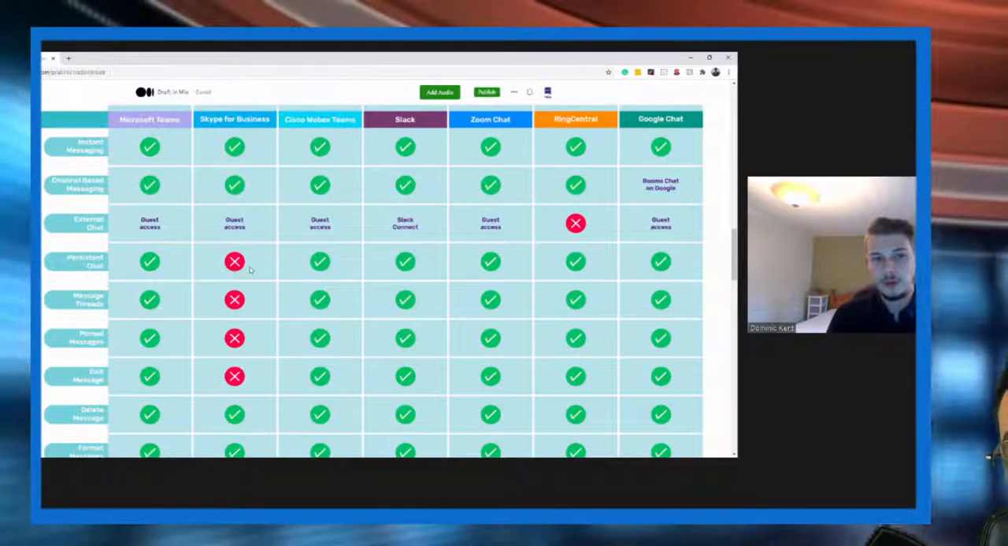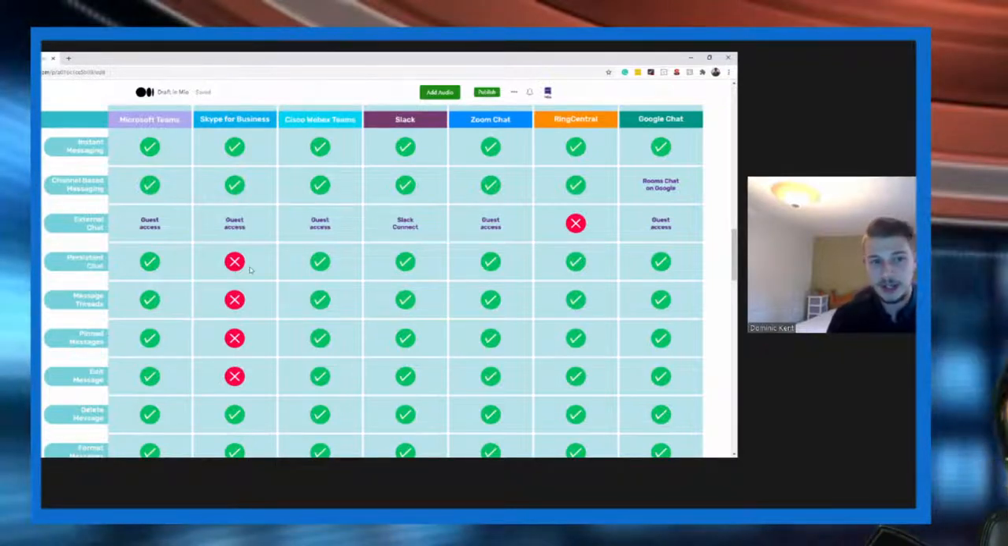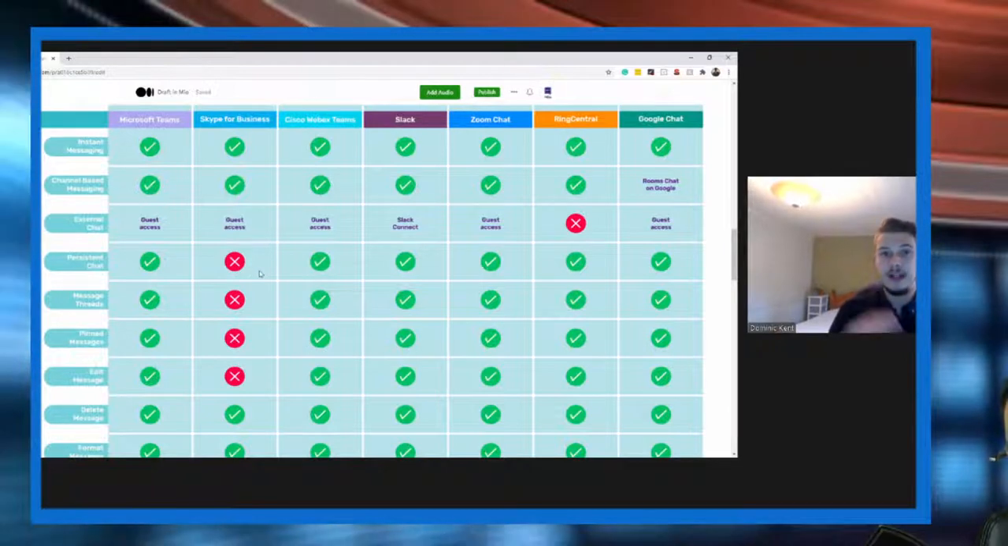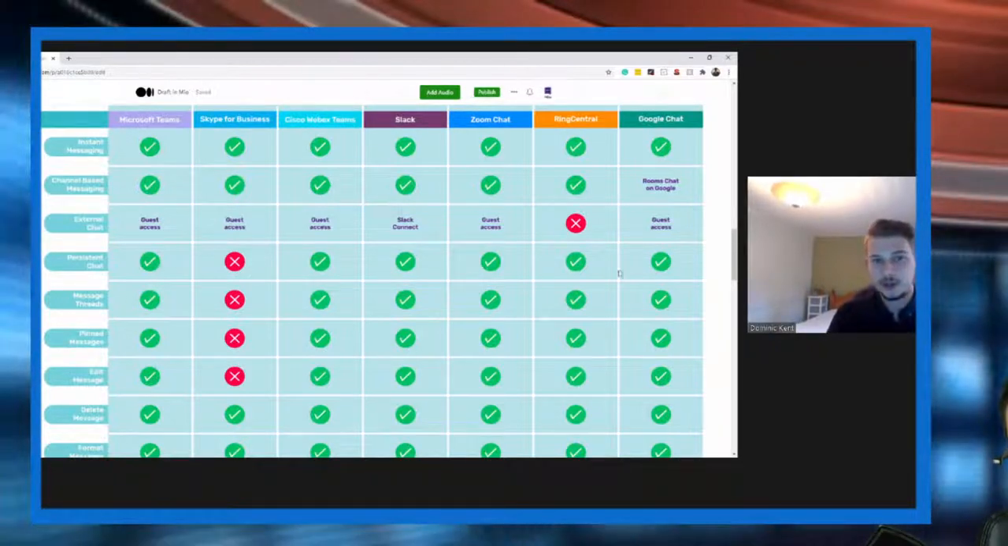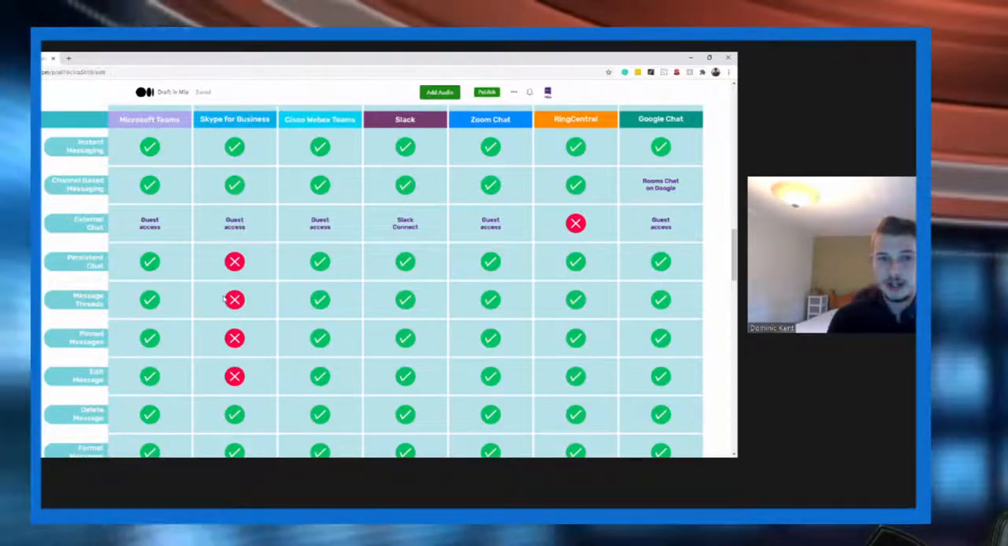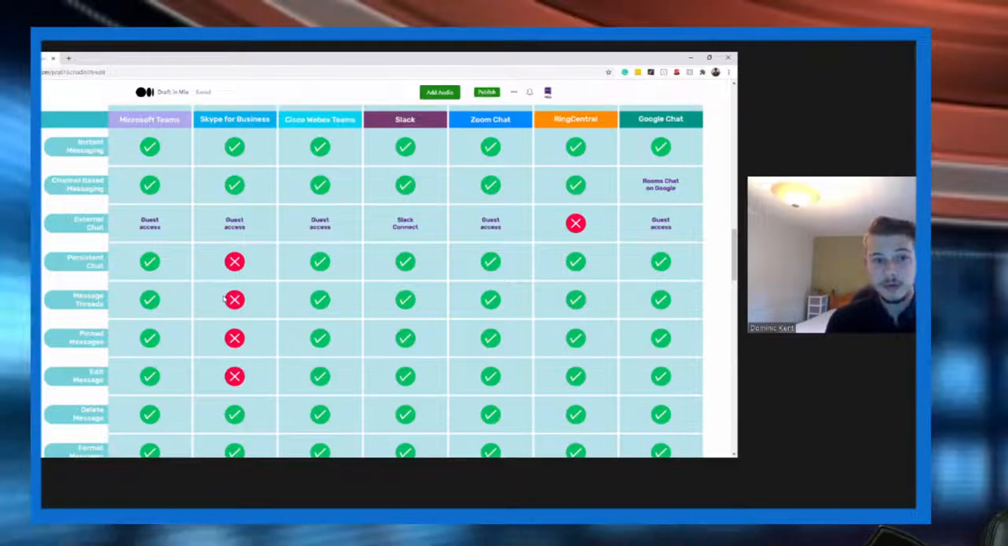If you close your machine down at the end of the day, you won't have that same chat ready when you log in the next day as you would across the rest of the apps. And likewise, we can't do message threads yet in Skype for Business, and I don't think we'll see that from Microsoft. That's why Microsoft Teams exists, right? So it's for the channel-based working. So message threads, pinned messages, and even the ability to edit a message all exist in Microsoft Teams.